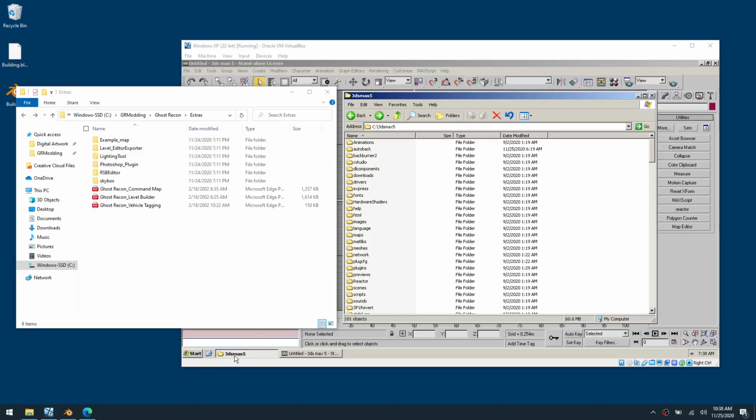All right, so in this video, I'm just going to show you how to set up the plugins for 3D Studio Max 5 and Photoshop CS2. It's really not that hard, and you'll get into modding GR pretty quick if you just follow along here. Most importantly, on the Island Thunder CD, there was an extras folder. You have to have this extras folder in order to get the stuff you need to start modifying GR.